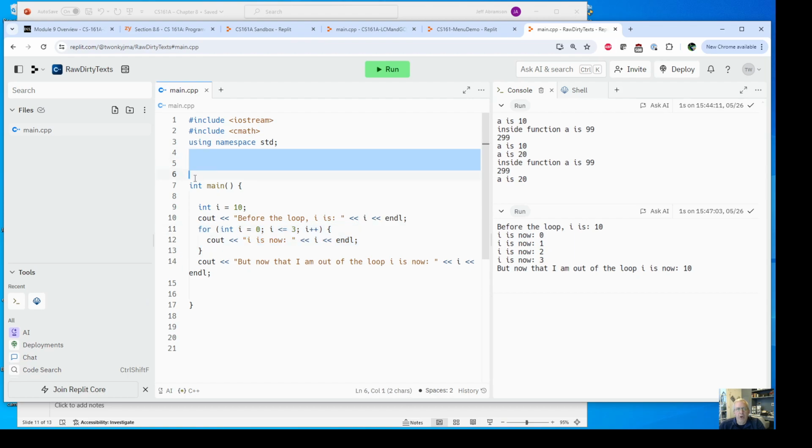Variables up here are called global variables. They're used everywhere. Variables declared here are local to the main function. And then a variable used here is local to the for loop.